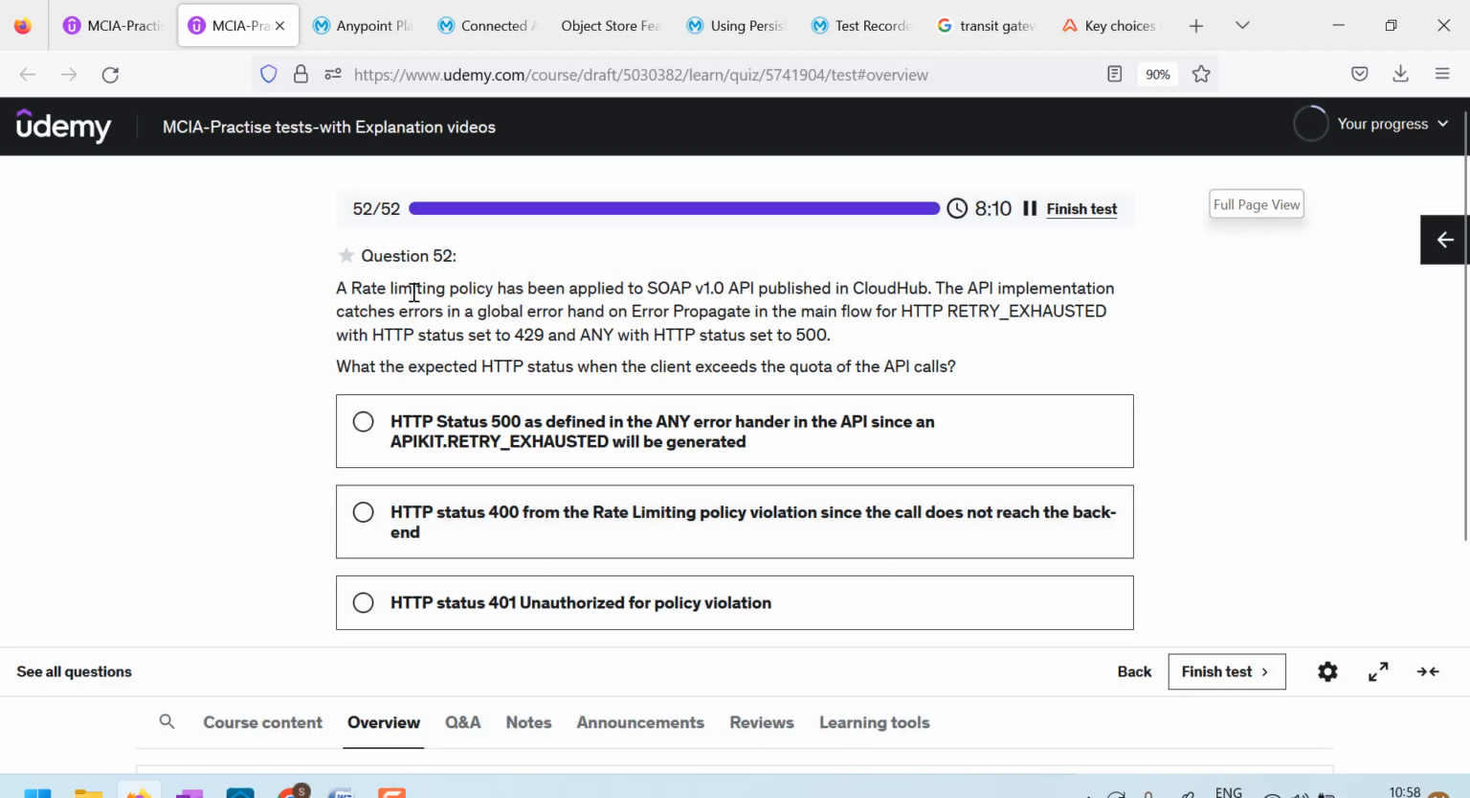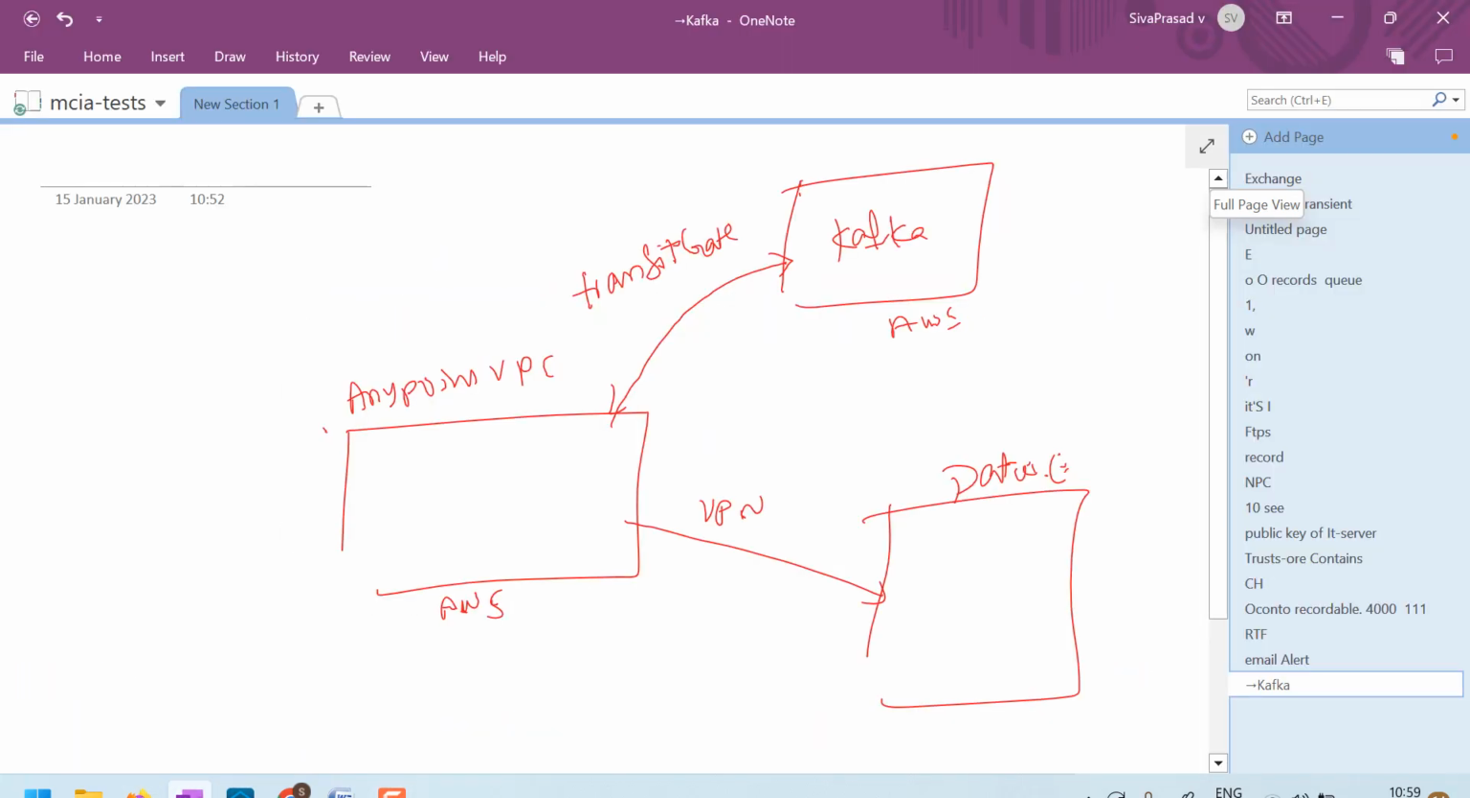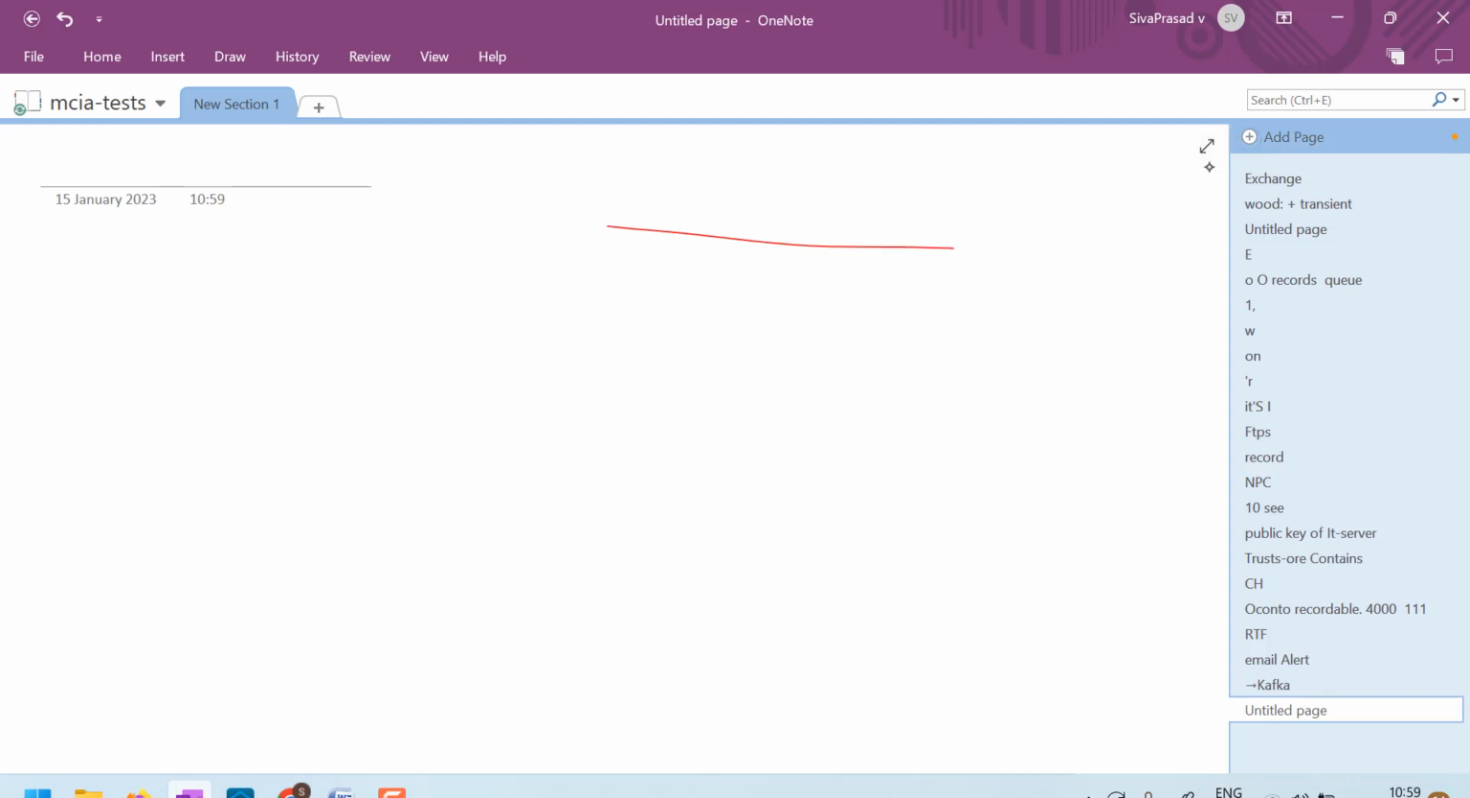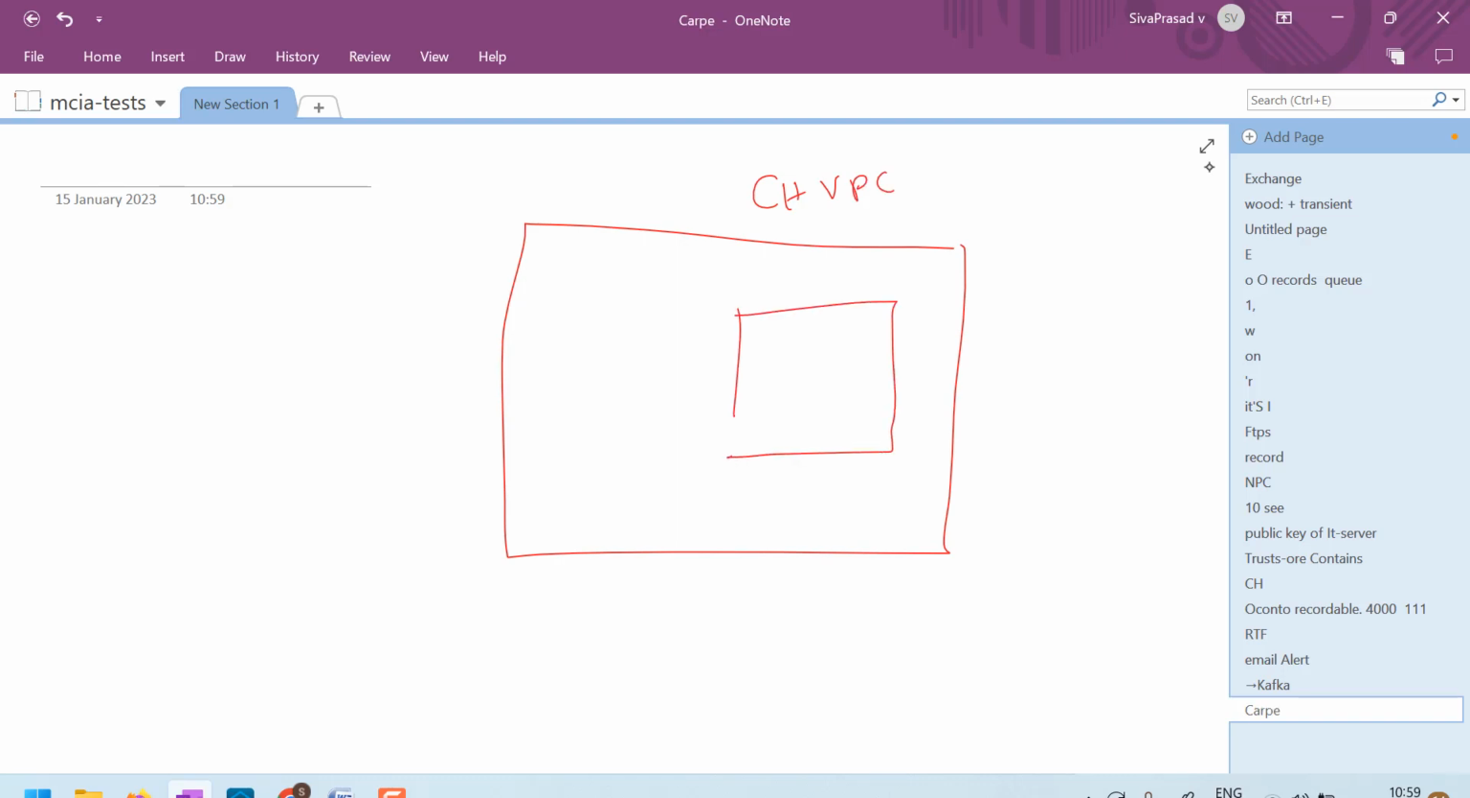Again, let me read the question. A rate limiting policy has been applied to a SOAP API published in Cloud Hub. So our application is implementing a SOAP API. The SOAP API is deployed on Cloud Hub. That means this is the Cloud Hub VPC. A VM is created for our application, and our application is exposing a SOAP API.